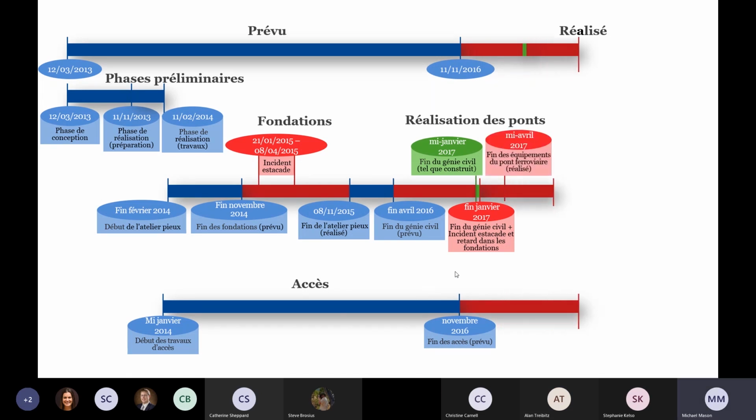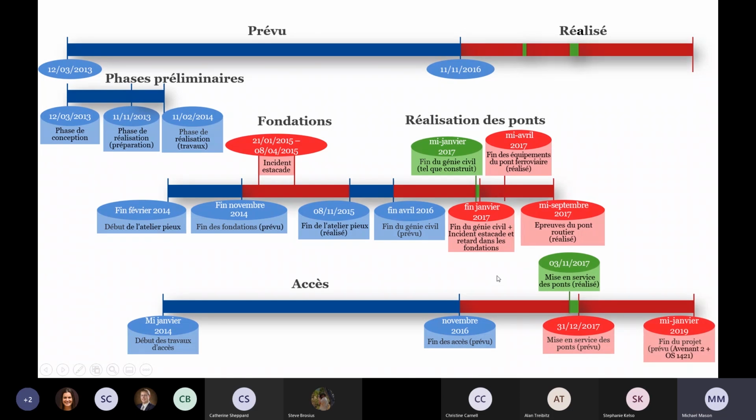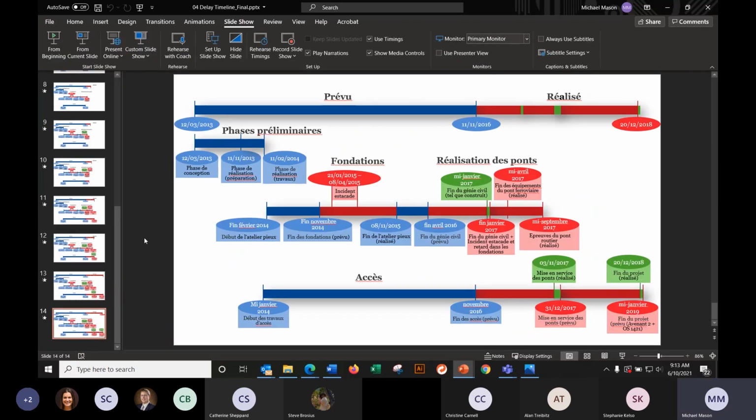Another delay, more delays. So it's just kind of a cutesy little animated timeline. I think it worked very well. I think Jeff Flaherty did this one as well. And there you have it.